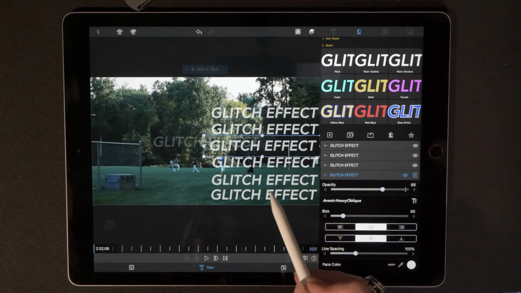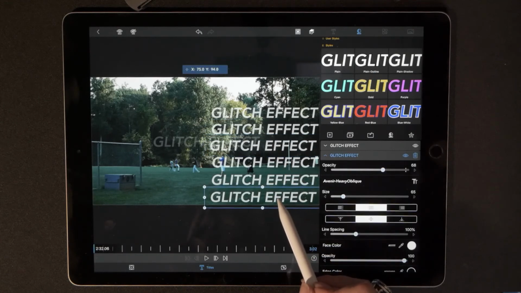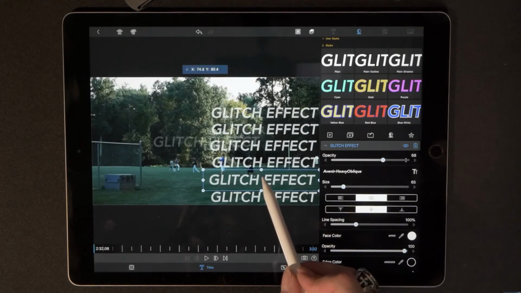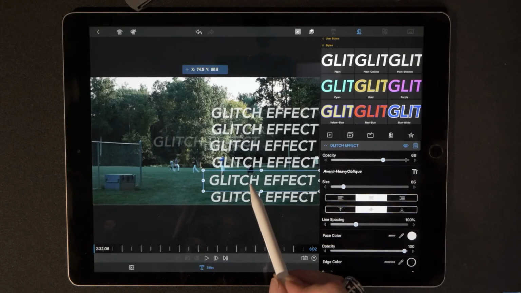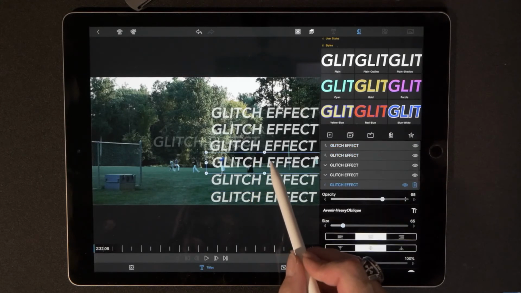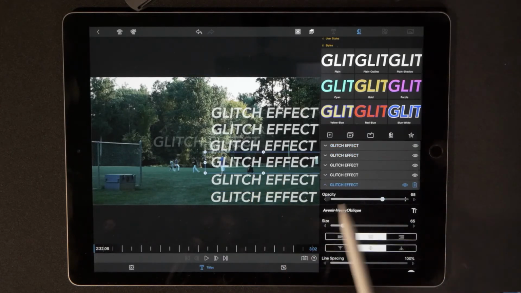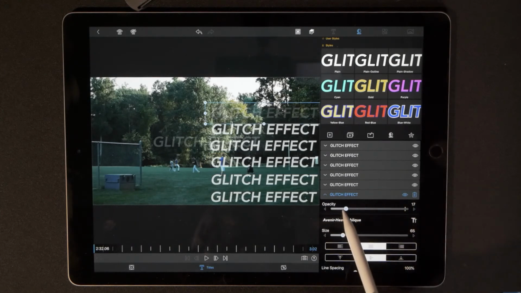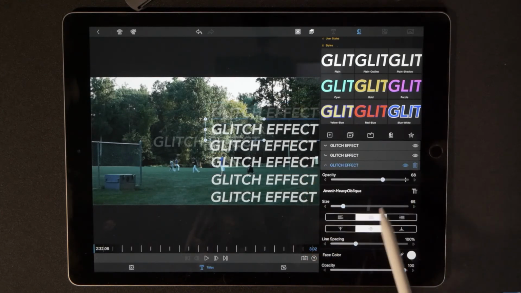Okay, so what we want to do from here is just begin to change the opacity of all of these, just so it goes from lighter to dark. And they don't have to be lined up perfectly. Okay, so we'll start at the very beginning, just till it's barely visible.